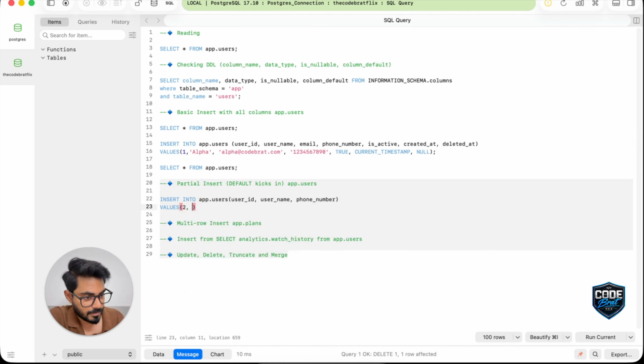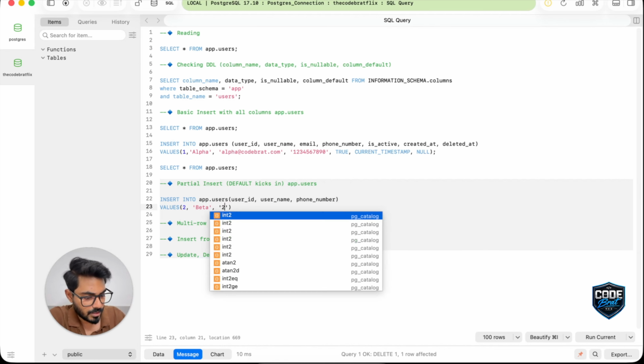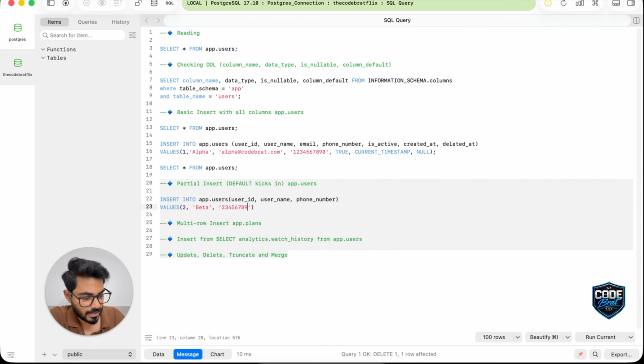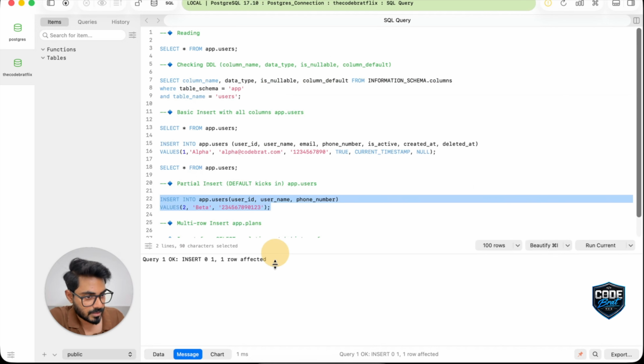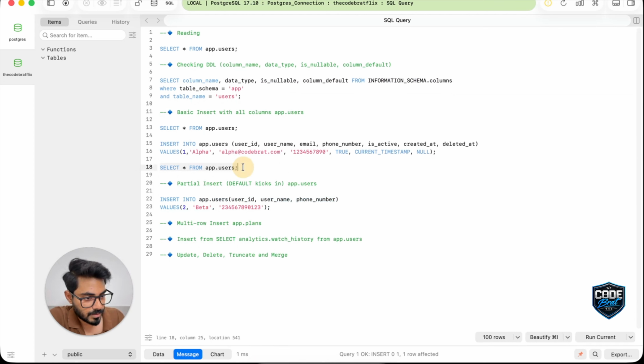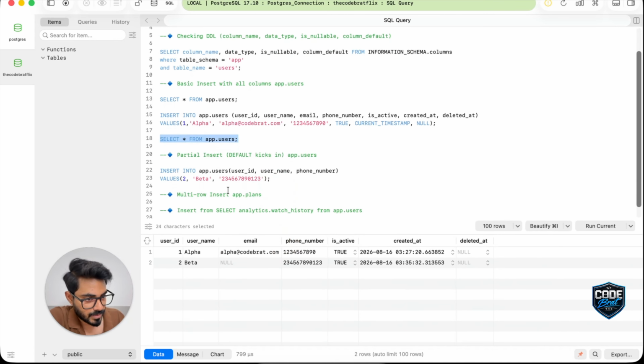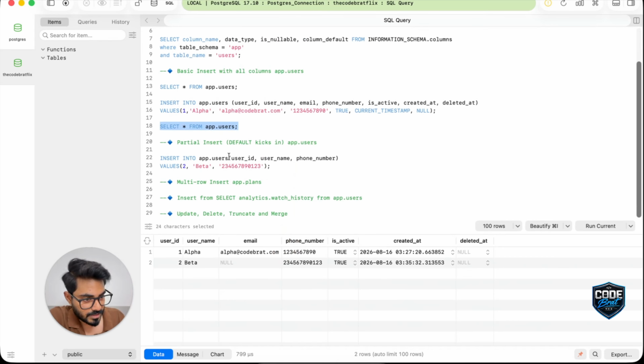So I have already given 1. So I will write here 2 for the user ID, and for the user name column I will give beta as the name, and then phone number. And if you see here, one row affected, this means another row has been inserted, right? And we got 2 rows now. This is the second row that we have inserted.